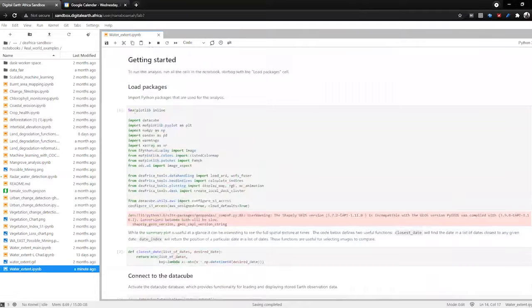So the normal procedure is to load the packages. As you can see, there are a lot of packages already loaded, because this is an existing notebook, and the purpose of this notebook is water extent. All the functions that you will need are already uploaded into it. So with this particular notebook, we run the steps.